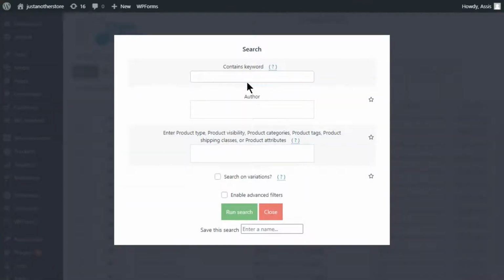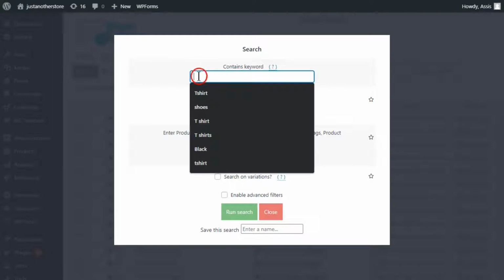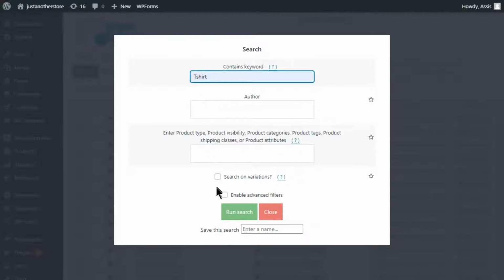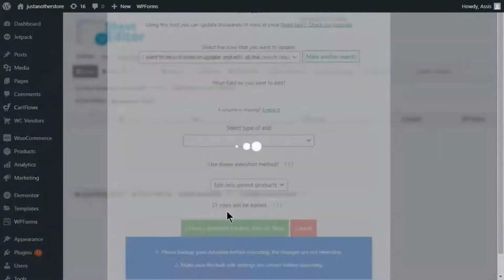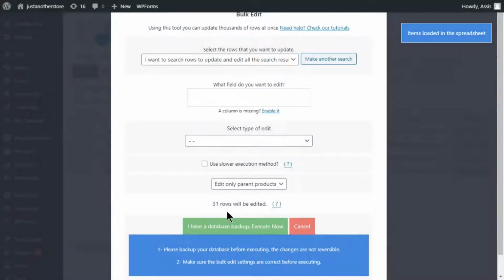The search tool will open. You can use these fields to filter your products based on any criteria. For this example, let's search for all the t-shirts. Once the search is complete, you will be back to the bulk edit tool.